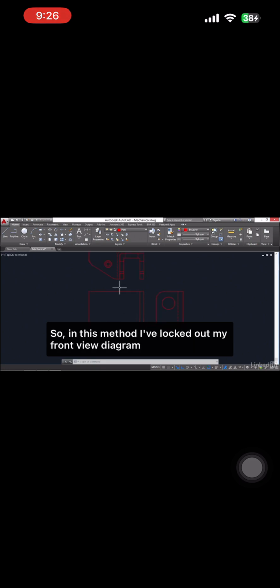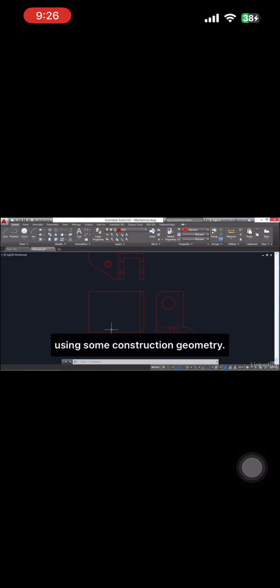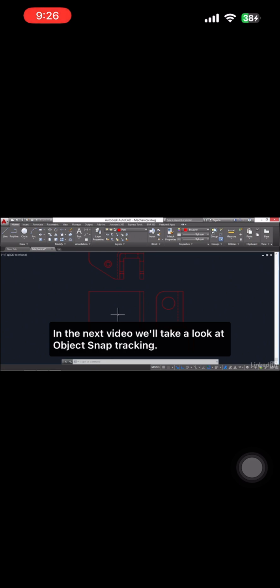So in this method, I've blocked out my front view diagram using some construction geometry. You also learned how to use the from snap to specify a point a set distance away from a given object snap. In the next video, we'll take a look at object snap tracking.